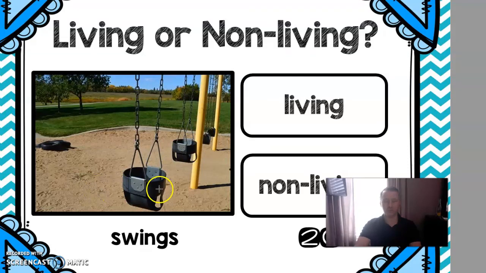Look at the swings. Do the swings grow? No. Do they need nutrients? No. The swings are non-living. We can tell right away.